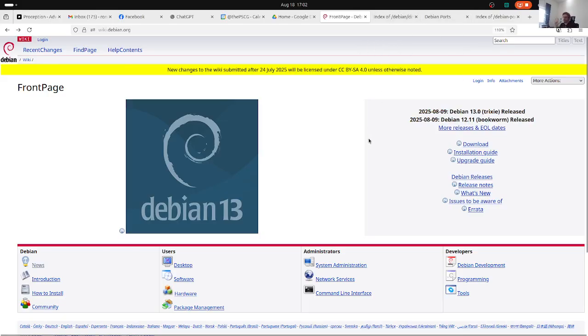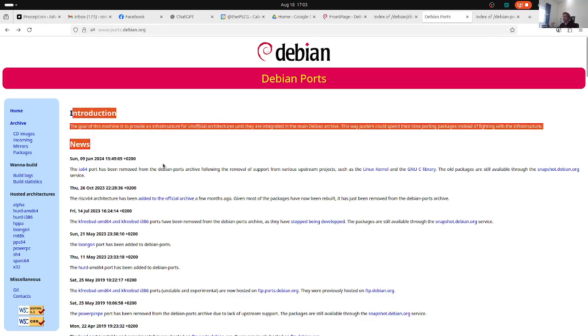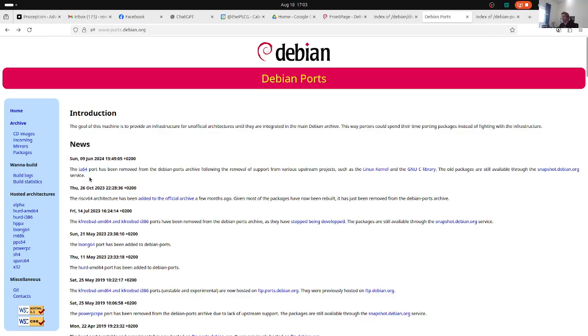So the mainstream Debian, that is supported, that the architecture has been well supported, well tested, well graduated to, would be under the normal FTP at debian.org. And there is also something else that is known as the Debian Ports. So Debian Ports, this is some news page where it says, okay, this is actually interesting. The riscv64 architecture has been added to the official archive a few months ago. Given most of the packages have now been rebuilt, it has just been removed from the Debian Ports archive.